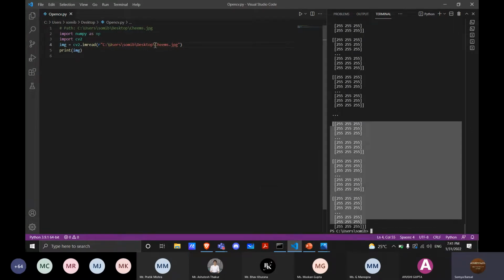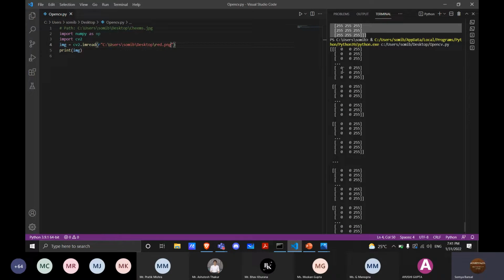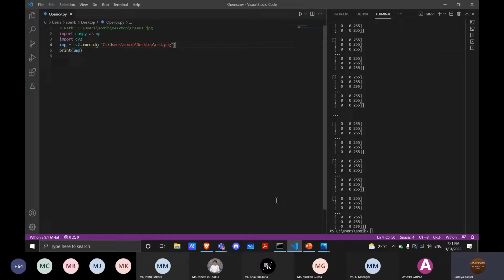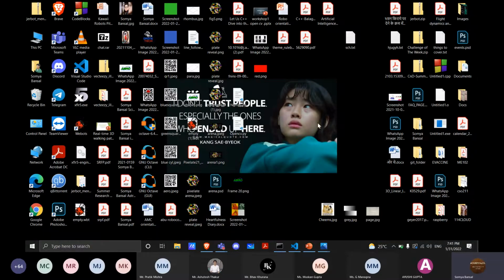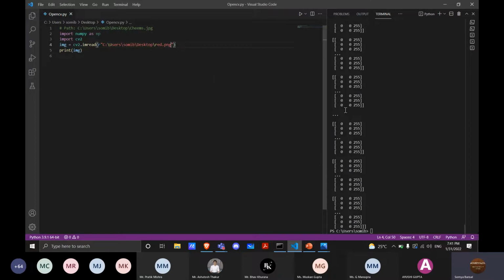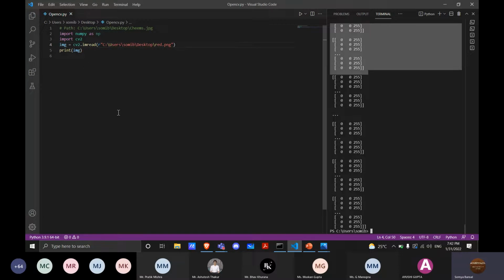Red. So if I use red.png, yeah, here different pixel values are printed, 0, 0 and 255. So this is the numpy form of your array, and it's printed. So you can see that inside this image variable, my image is stored as a numpy array.